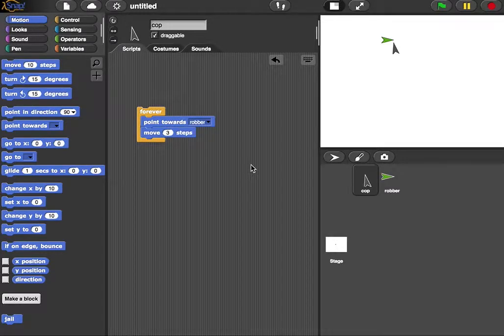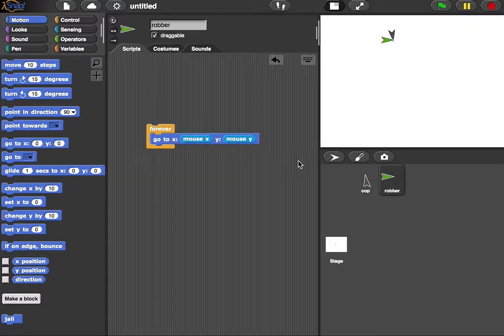Alright, so here we are back at our Cops and Robbers game. So yesterday we created two sprites and one chases the other one. So this is pretty cool, but we noticed that when they touch each other it kind of gets weird, and if we're thinking about how we're building our game, that's not really what we want to have happen.